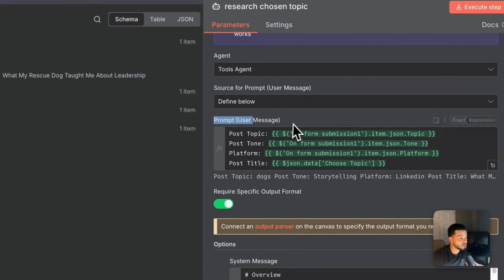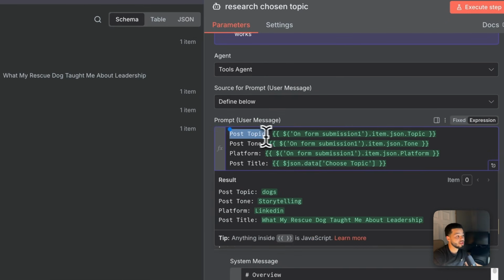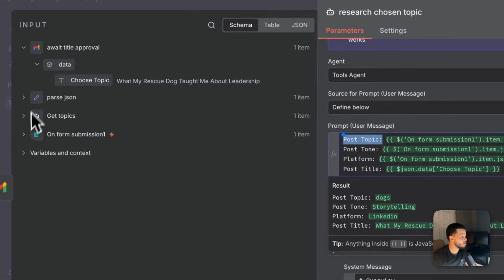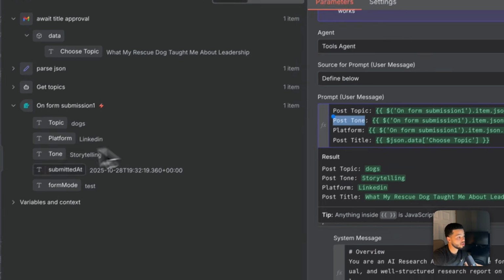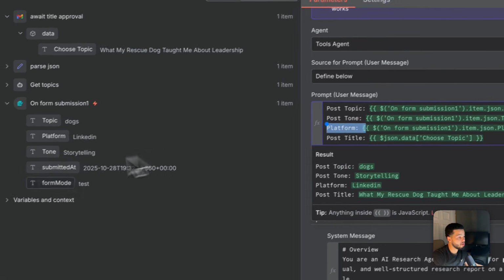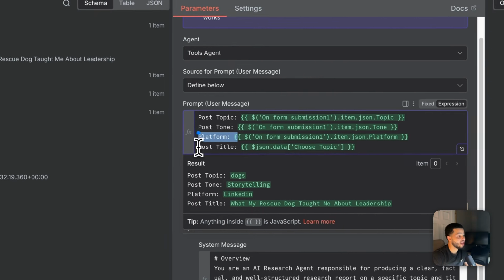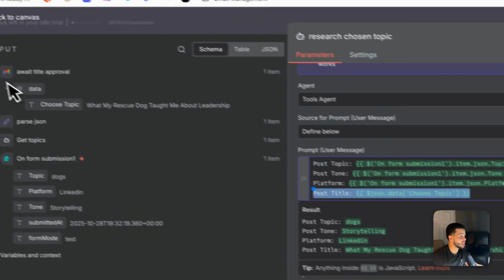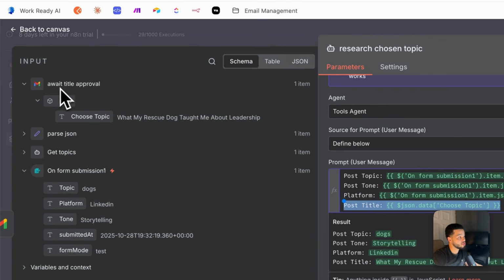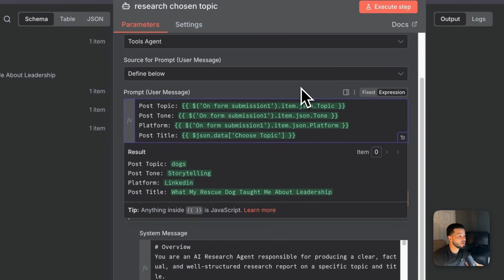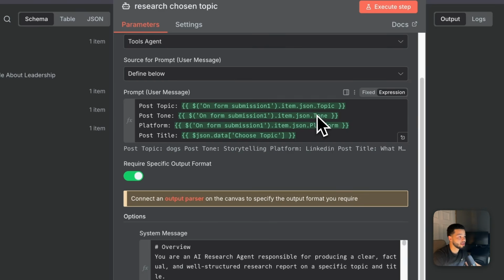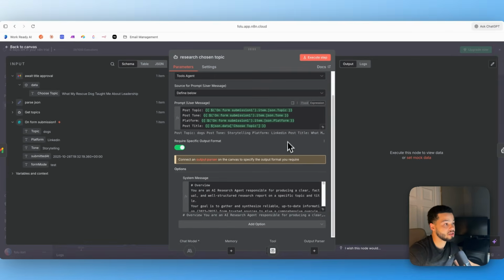So in the prompt user message we say the post topic is, again, we're getting it from the form, so we use the topic. The post tone is again from the form. Platform, we get that from the form. And then the post title in which we selected is the one that we are going to get from the await approval step. So whatever the approved topic is, we're going to put that in here as the post title. So now this prompt knows exactly all the information about the content that we want to upload.